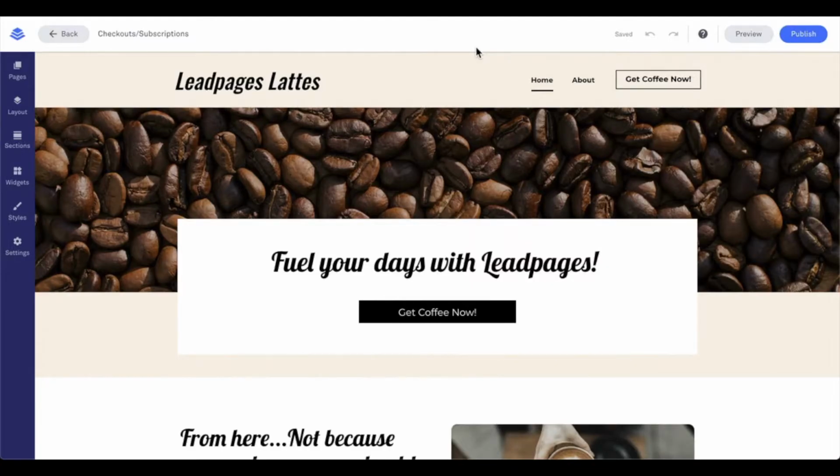Selling products or subscriptions via your Leadpages landing pages or sites is made simple using our checkout feature. During this tech tip, we're going to go over our checkout feature in depth, showcasing how to sell a product and a subscription. Before we dive into the fun, there are a few fine print details I want to go over.